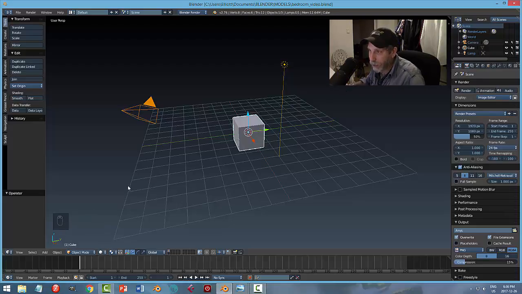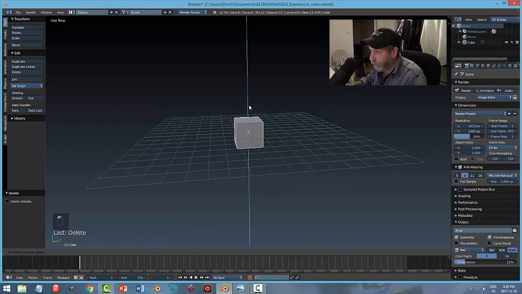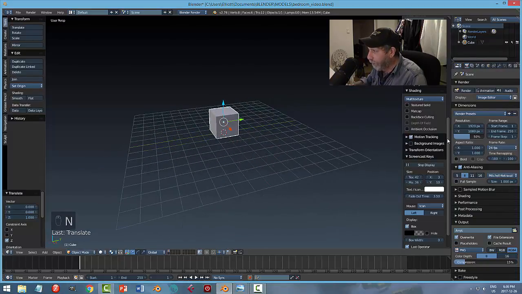All right, so my screencast keys are on. And I think what I'm going to do is I'm going to select the camera and the light, hold down shift and hit X, and just delete those and start with the default cube. Maybe I'll bring it up there. Now I'm going to hit N to open the side panel.